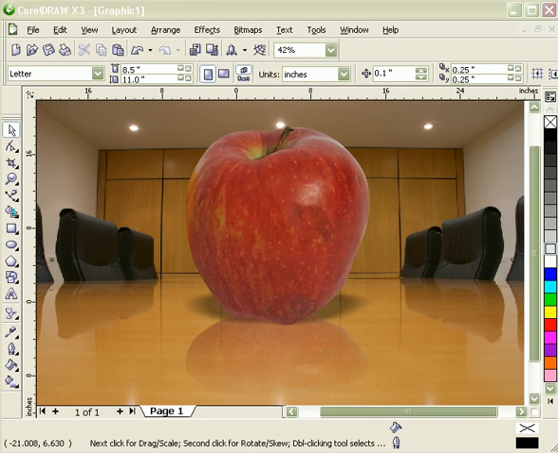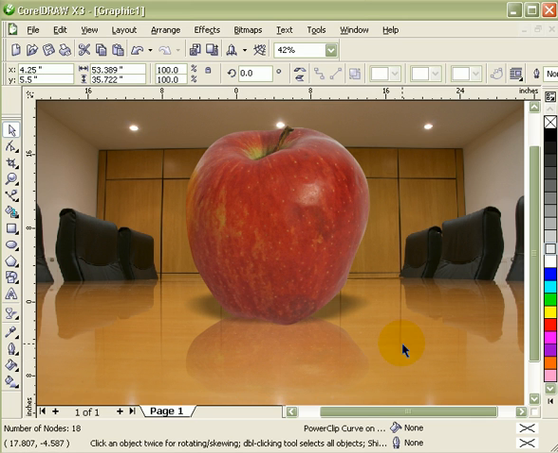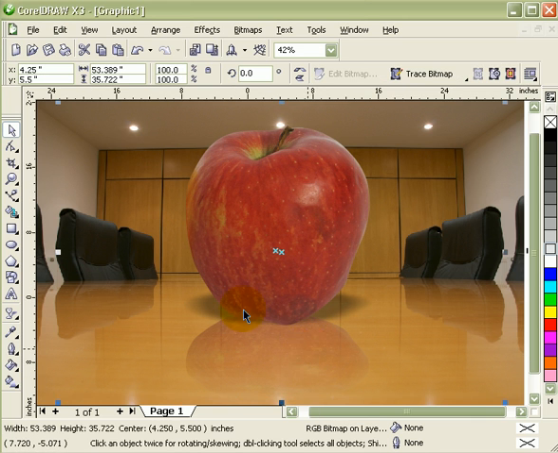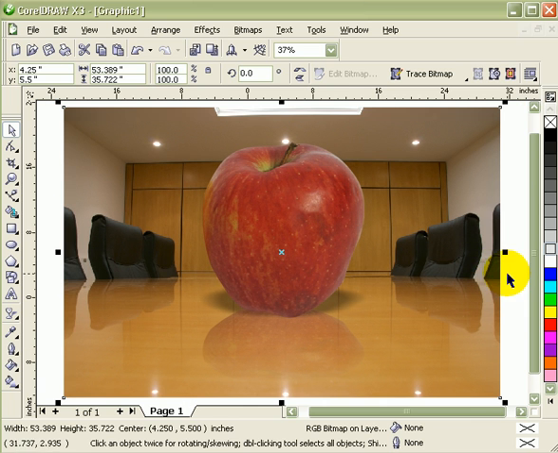Okay, here's a tutorial on how to do an image reflection in CorelDraw X3. What we're going to achieve here is this: you see this apple here, we did that one in the last tutorial, but now we're going to achieve this kind of effect, which is the reflection of the apple onto the desk itself.